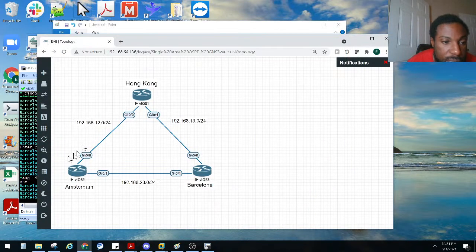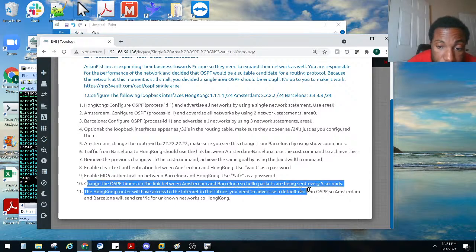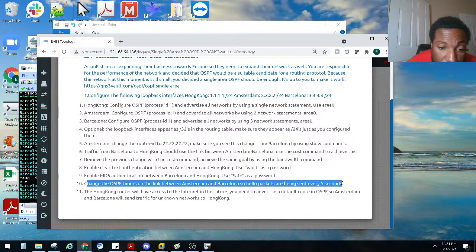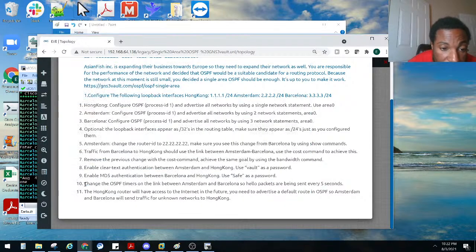So let's do this. Lab details. Where were we at? We did the enable authentication. Change the timers right here. Change the OSPF timers on the link between Amsterdam and Barcelona. Did it bring that up yet? It didn't tear it down yet. I need to revisit this one right here. I need to revisit that for sure. So let's move on to the next one, and then we'll take a look at that. Change the OSPF timers on the link between Amsterdam and Barcelona.